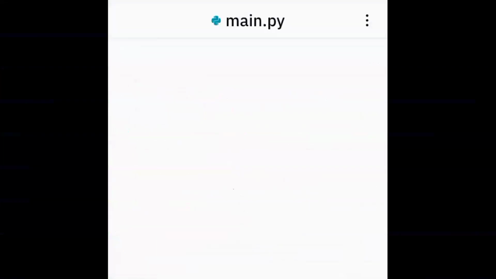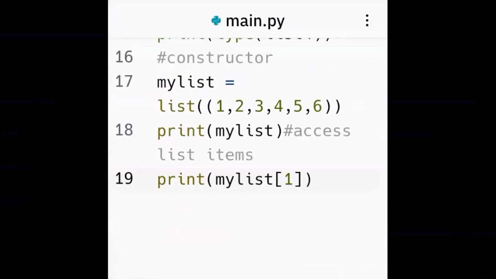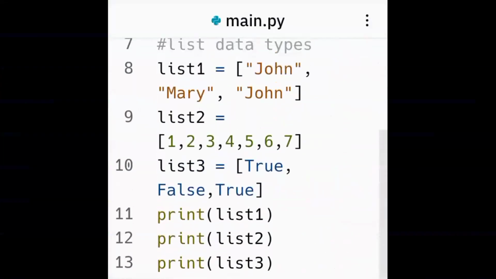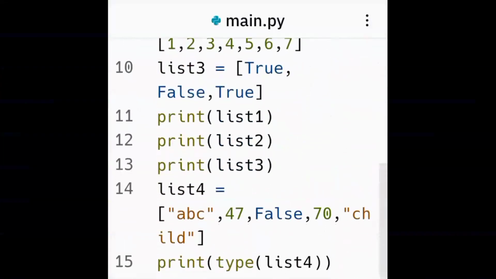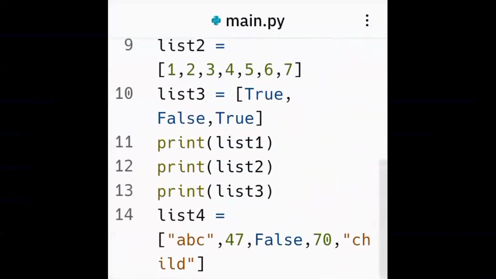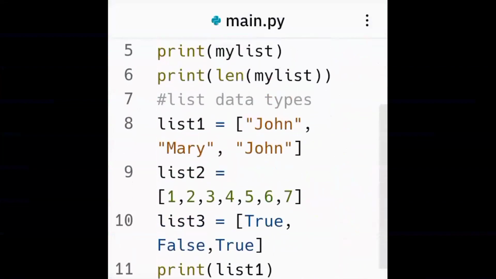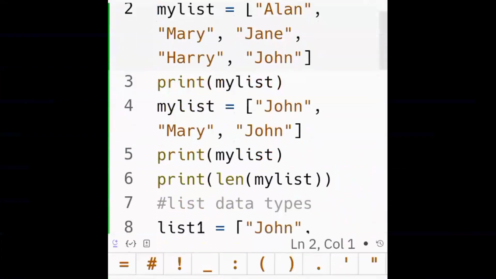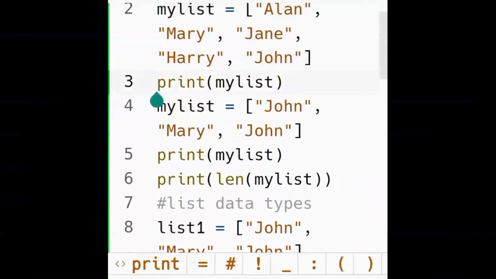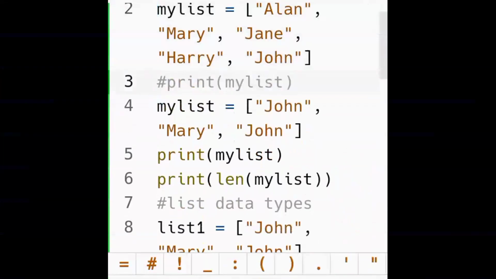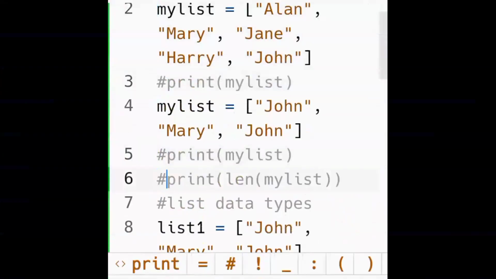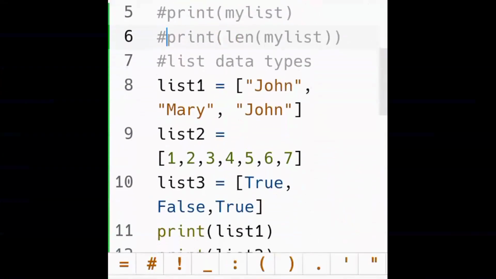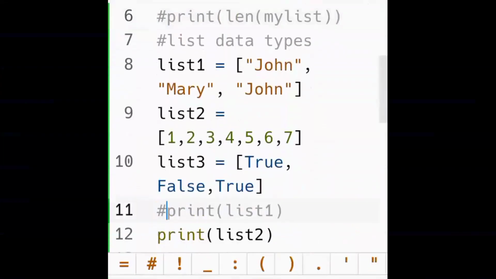If you want to access the second item, you have to write print list and then the index 1. Index is shown with a square bracket. So here Alan, Mary, Jane. The third item is Jane, but the index will be 2. Second item is Mary, but index will be 1. First item Alan, but index will be 0. So this is how it is arranged indexically.